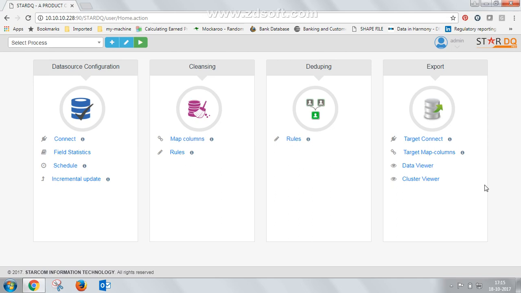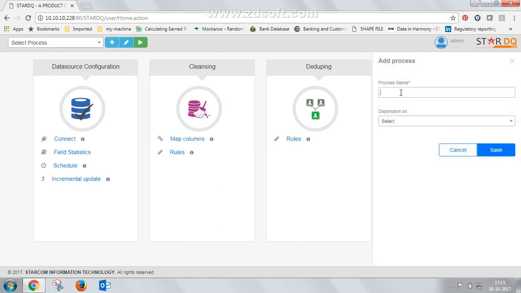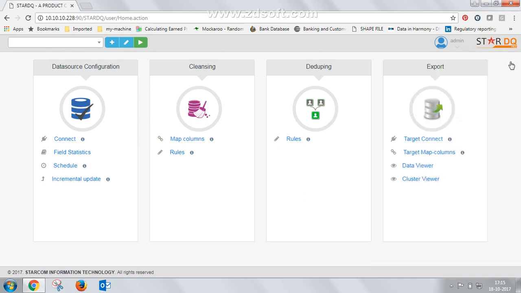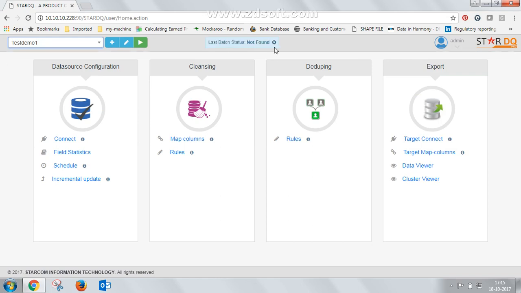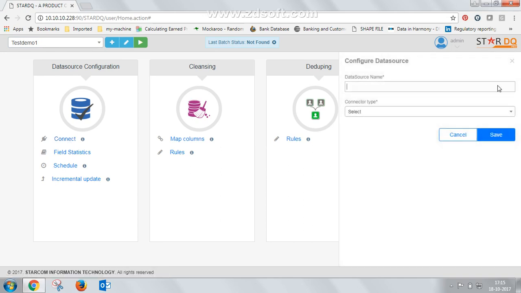Let me start with one of the processes. To do this, first I need to create a process. Let me create one process, let's say test demo 1, and save that. Now the process has been created. Now I need to select that process. Once I select the process, you can see the first thing is I need to connect the database. To connect the database, first I need to mention a name. Let's say input db, and save that.